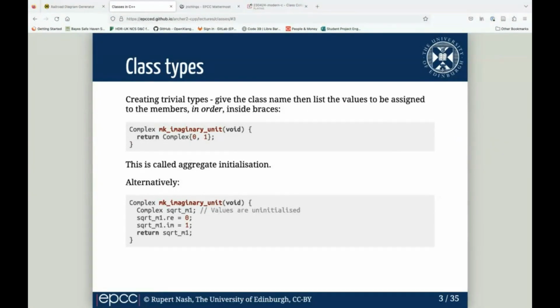Alternatively, we can do it more explicitly. So in the second alternative below, we can declare the variable square_root_m1 as a complex. It's uninitialized, and then we can initialize the actual member variables individually, as we see here, square_root_m1.re and square_root_m1.im, and then return that initialized complex number.